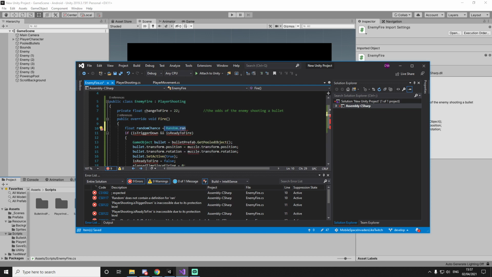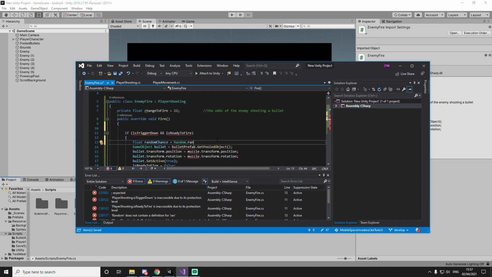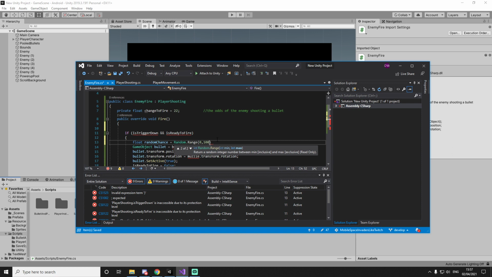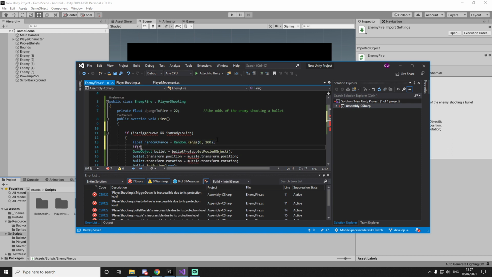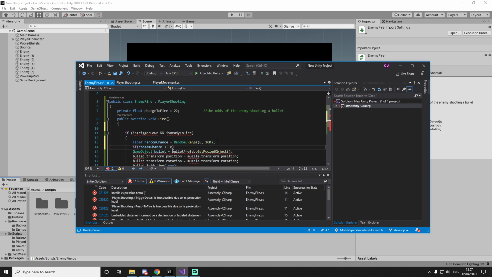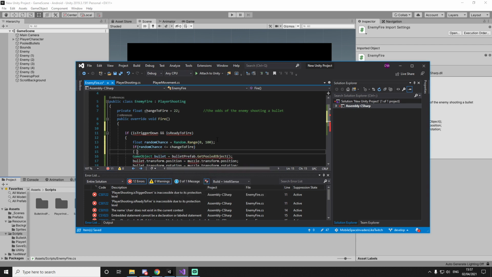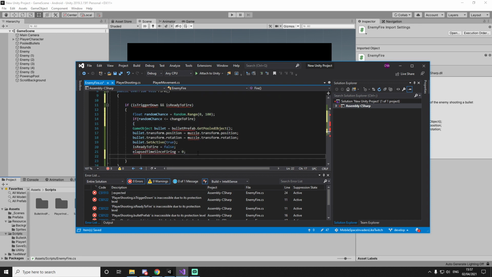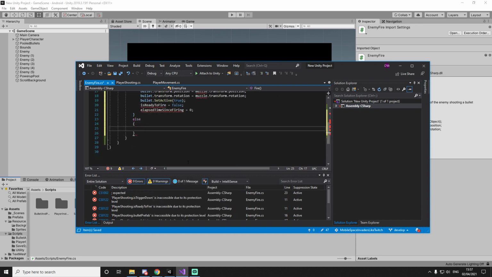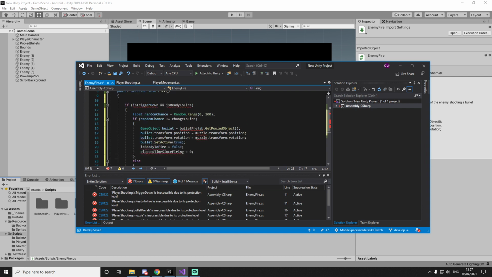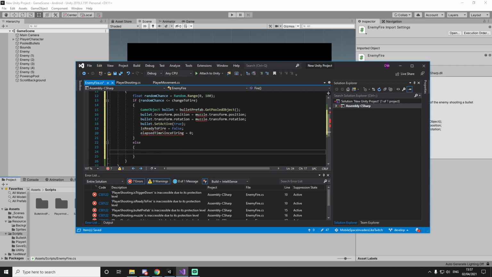So actually, no, we'll just do inside of this value. So if we are ready to fire, everything's fine. We will then draw a random number between 0 and 100. And then if our random chance is going to be smaller than or equal to, then we can proceed with all of this code here. However, under any other circumstances, we'll basically just do this instead.